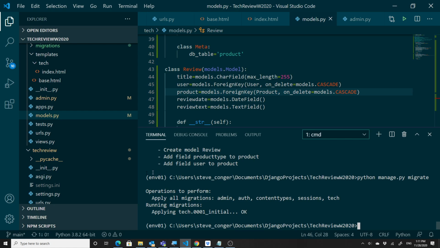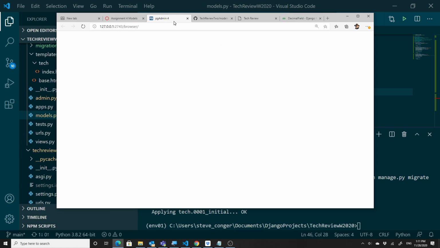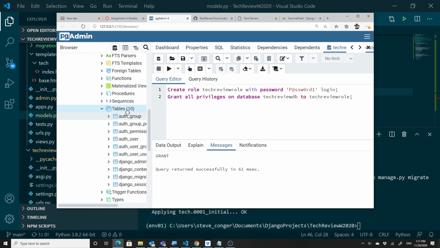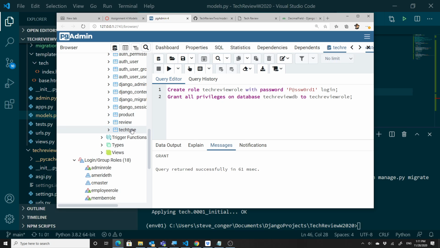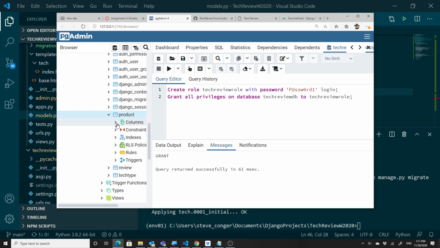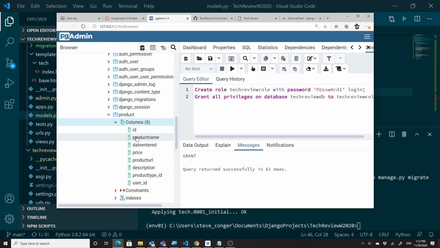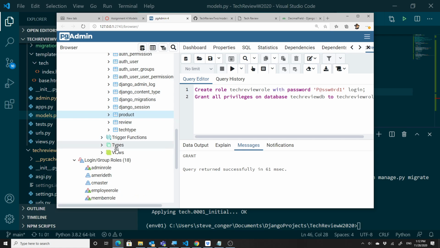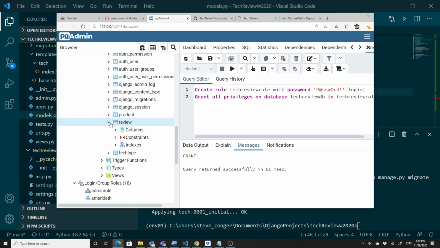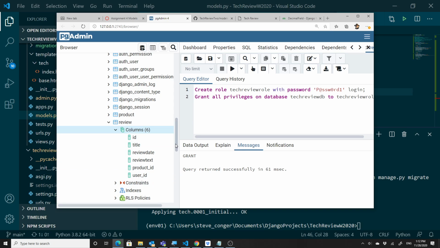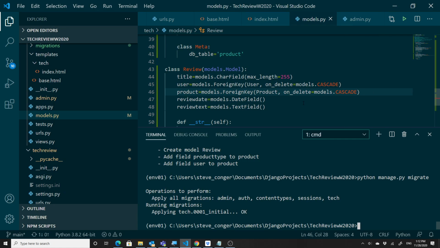Okay. So when we go to pgAdmin 4 and we look, I'm going to refresh the tables. And notice that now I have product, review, and tech type in there. And if we open those and we look at the columns, we will see that there is ID, product name, date entered, price, product URL, description, product type ID, and user ID. Same for review. It has all of our fields. So it's written the tables to the database.